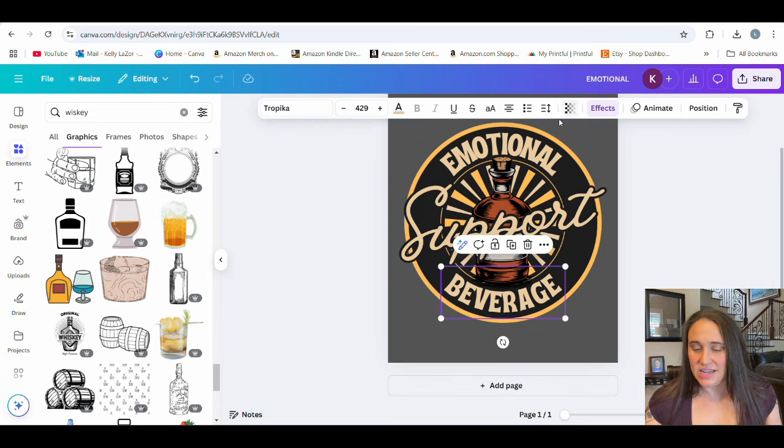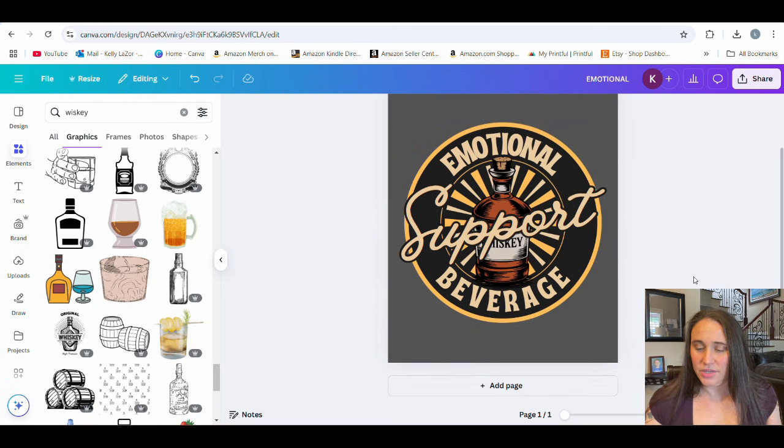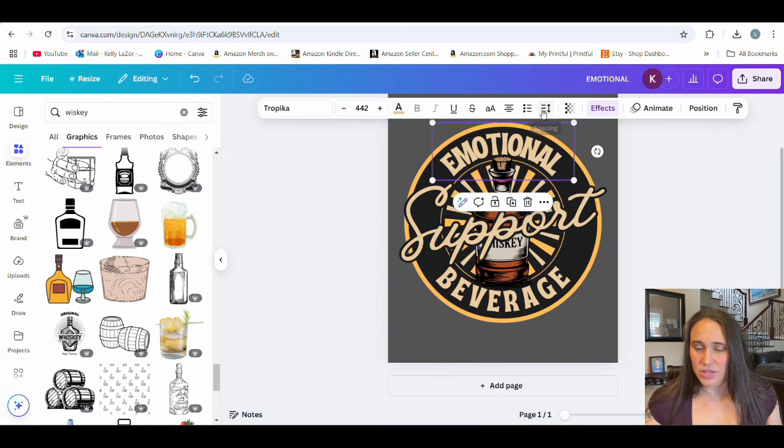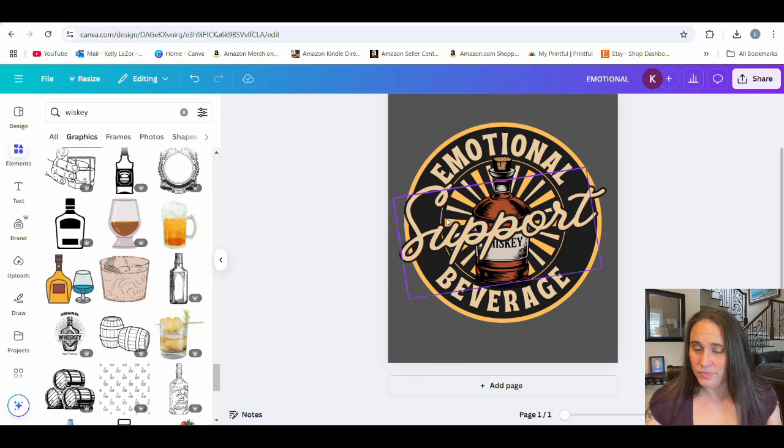And then I can space these out a little bit. So this one for sure needs the letter spacing to be a little bit wider so that it's easy to read. So right there, beverage, and then emotional. Again, we'll space that out a little bit. I might have to play with where I put support to make sure that they don't run into each other.